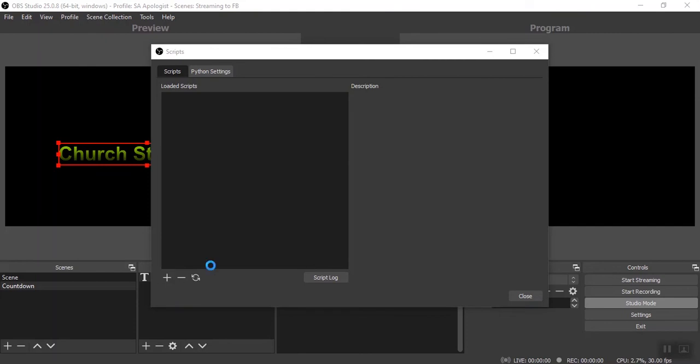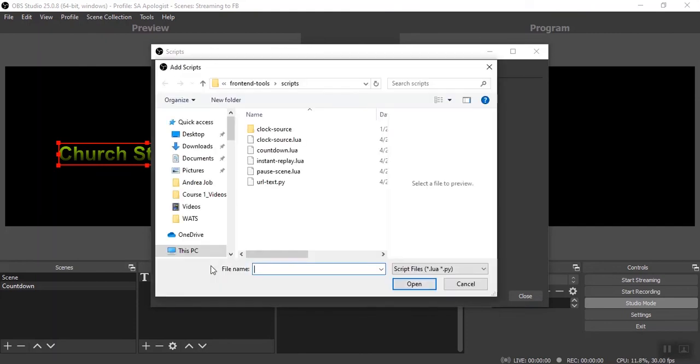Now immediately you click on it, it's going to bring up a dialog box where the scripts are. This is where your scripts are. All right, so you're going to click on this one. Please make sure you click on countdown LUA. That is the one that you need.